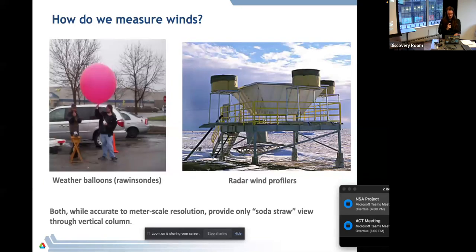In addition, we also get it from weather balloons. There's a picture of me actually launching a weather balloon for an NSF field project back in 2009, where we sampled winter storms called PLOWS, and also from radar wind profilers that provide a vertical profile of the winds, accurate to the meter scale resolution. But they only provide what we call a soda straw view of the storm through the column. So we are only getting one little piece of the storm. You're not getting the full 3D picture.